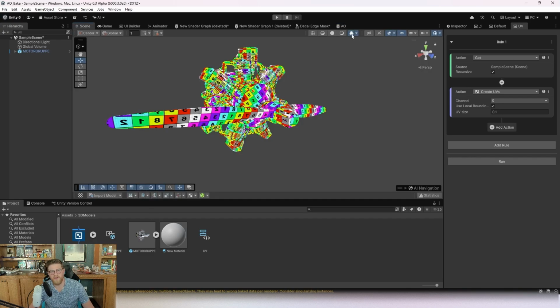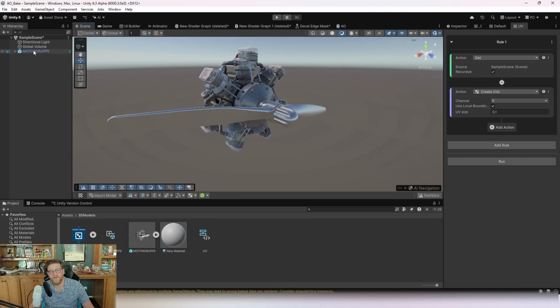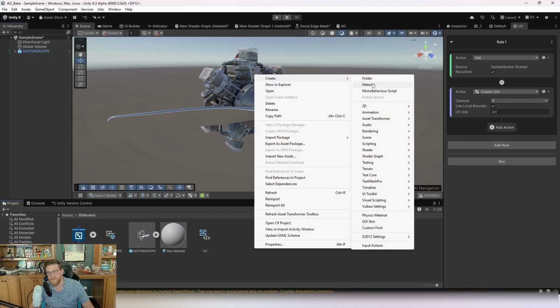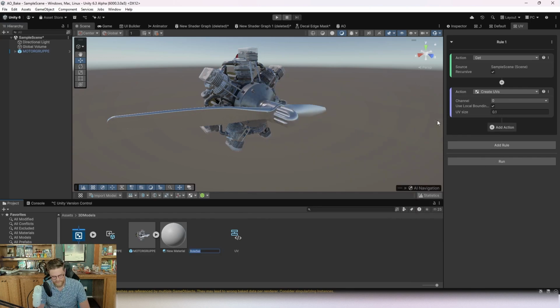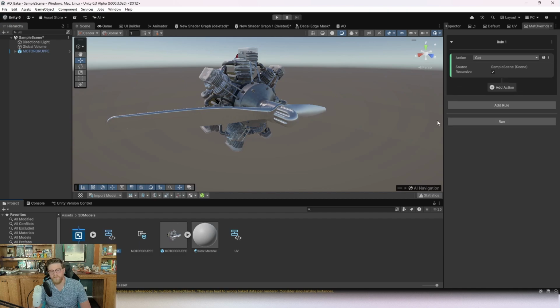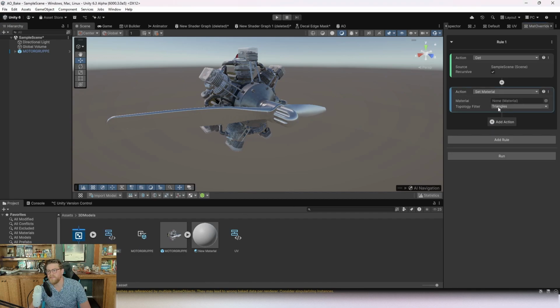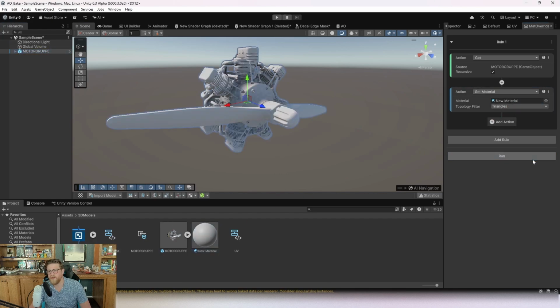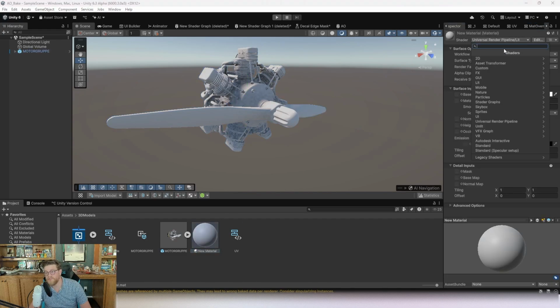If I come back over into the scene, I go back into lit mode, and then I want to create one more rule set, and let's say create asset transformer rule set, matte override. I'm just going to create a set material to this. I'm going to click that and run it. And now I can take the material in the inspector, make sure that it's using my AO.